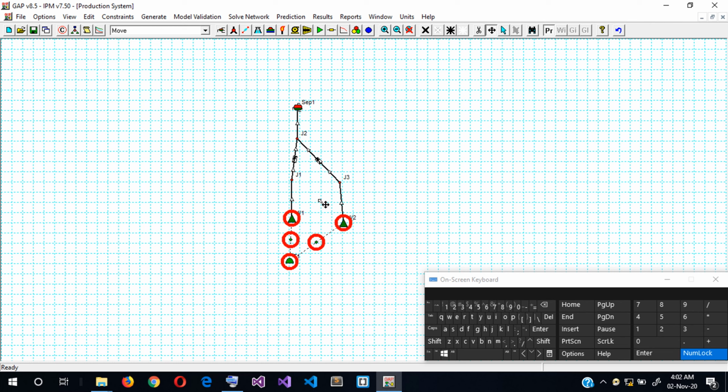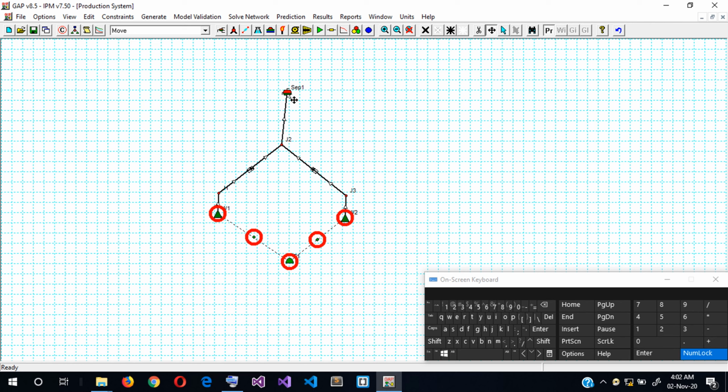Okay, let's rearrange the system to make it look better. So the well head should come here. This well head. The well head should come here. Okay. So let's do this. Okay. Anyway, so that's what you have.